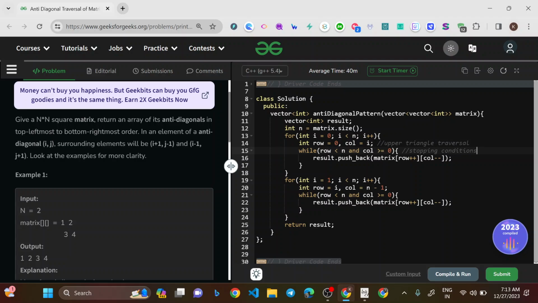And so you'll do result dot push_back of matrix of row plus plus, column minus minus. You may first declare a size and then take position 0, position 1 and so on, or you can just directly push back. That's completely fine; push_back is much more advisable. And then for int i equal to 1, this is our lower triangle traversal, starting from int row equal to i, column equal to n minus 1, right? In this case your row changes but your column sticks to the last column itself. So what's the limiting condition? Again, these are the stopping conditions: row less than n and column greater than or equal to 0. Fine, and you just push back and finally return the result.